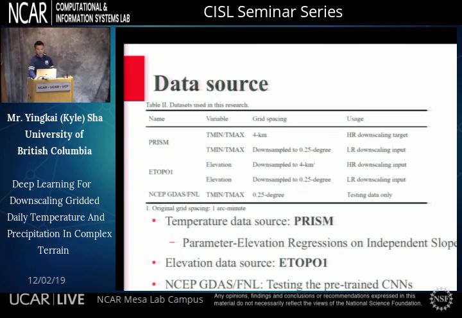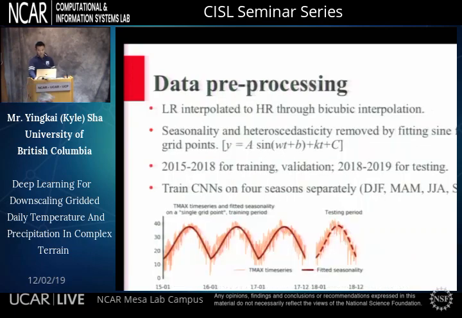of pre-trained CNNs. And here, PRISM is actually widely used in many localized studies with reliable quality, probably the best training target we can have. But before passing them into the CNNs, there are pre-processing steps we need to do. So firstly, we interpolate the low-resolution field to the high-resolution grid spacing through bicubic interpolation. So now they can match on the grid point level.